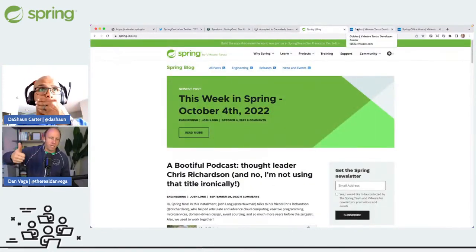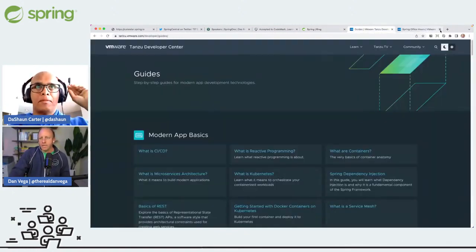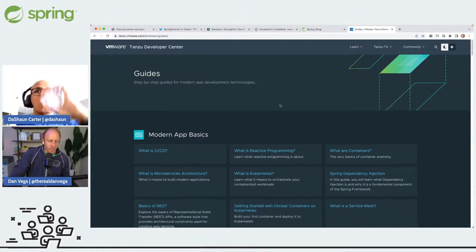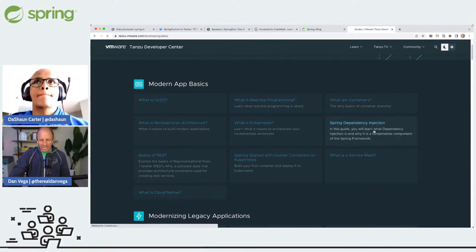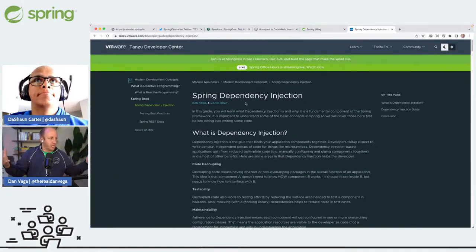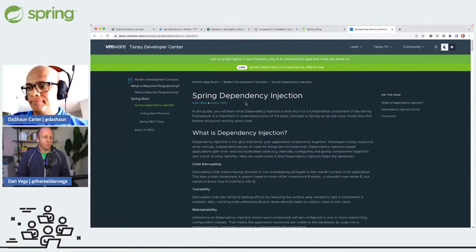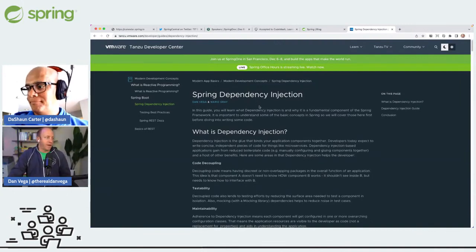Check out the Spring blog to get caught up on everything happening in Spring. And finally, I want to talk about some guides. So there are a couple new guides in here. The first one is the Spring dependency injection guide that my coworker Mario and I did. So Mario and I put together kind of an introduction to dependency injection in Spring. So if that's something that's new to you, this is a really good intro: what is it? Why should I care about it? How do I do it?